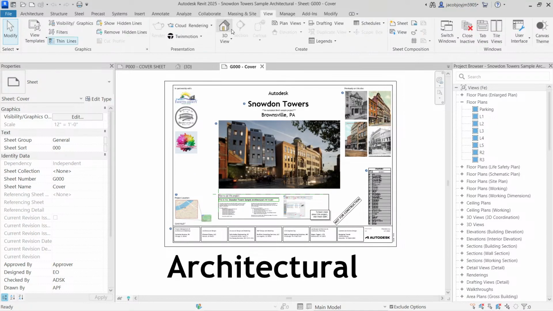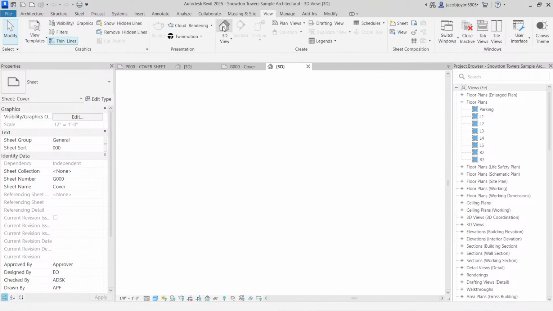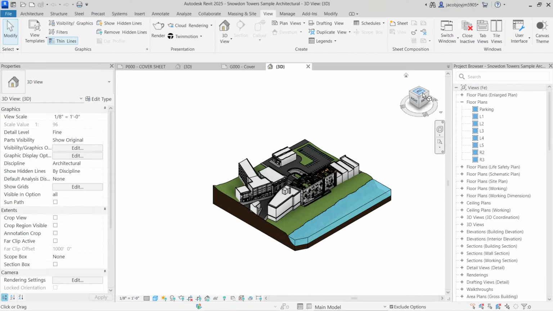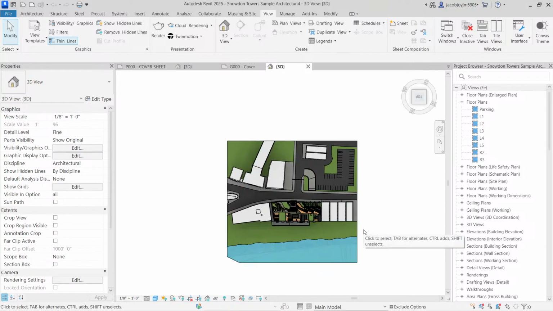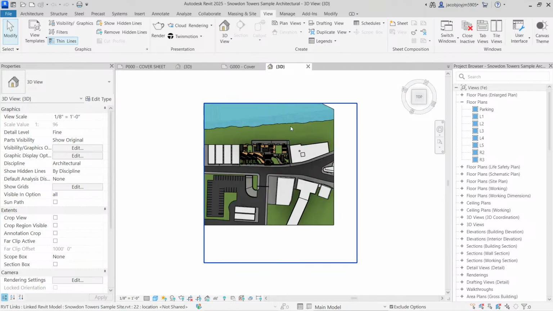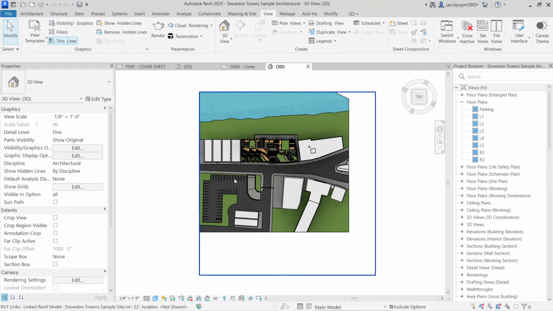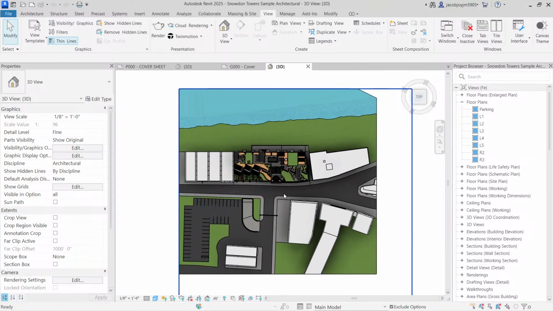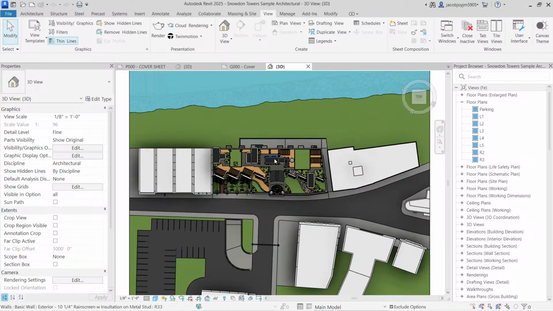Let's go to view, 3D view. Okay. So your site plan is supposed to be looking like this. You'll be having the topography and the road and the parking layout. You have to show all these things, and you don't have to show more detail about the buildings, but you just have to show the boundary of your building.